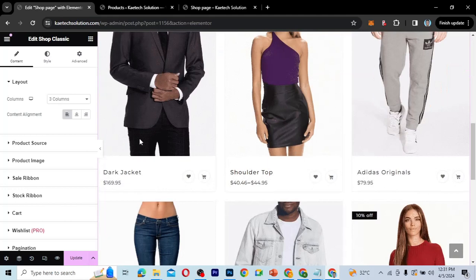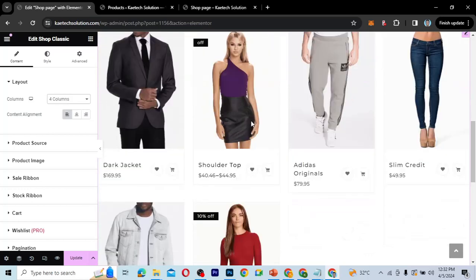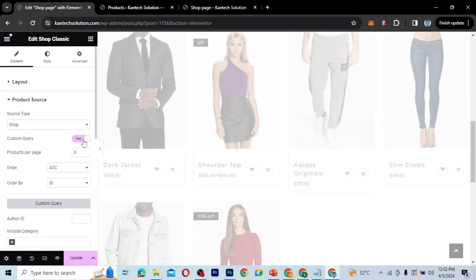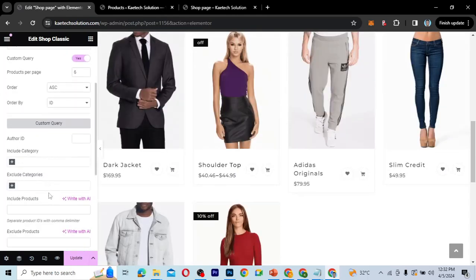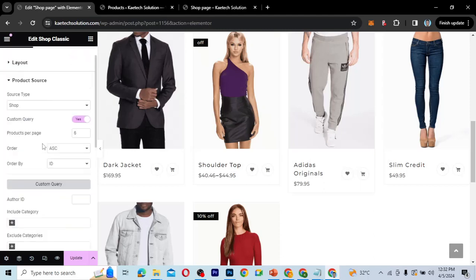So you can also just change it to 4 column or whatever column that you want, depending on how you want it. And then the product source, you can change it to anything that you want. So let's say you want a query out of it, you can either choose a custom query or whatever it is. Over here we can choose a custom query, choose some categories that we want to use, and other stuff.